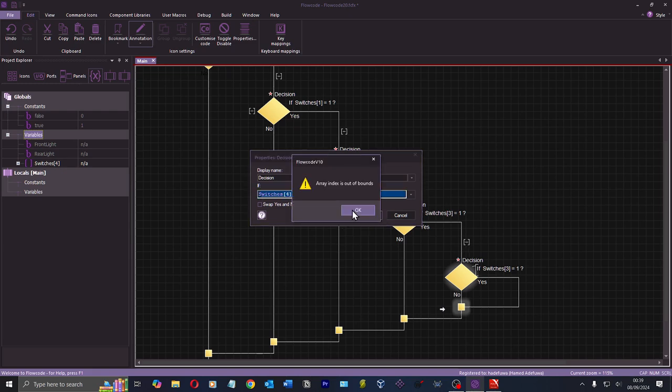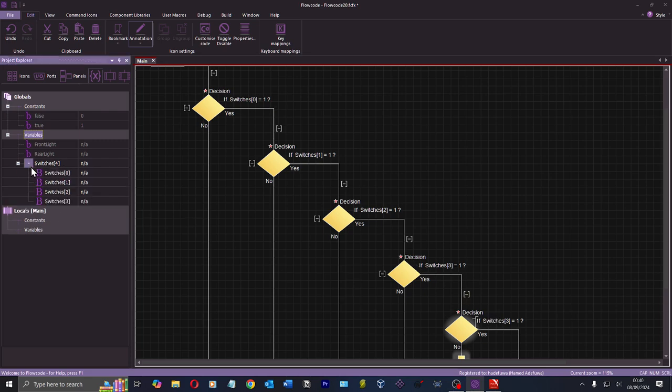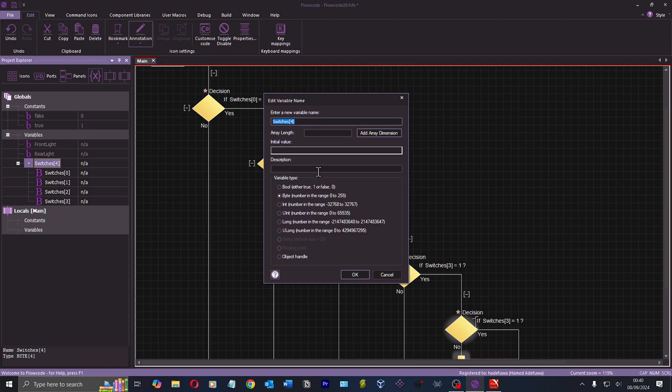So what are we saying? Oh, what the hell? Oh, out of bounds is in the array. I haven't defined enough or something. I don't get that. Switches 0, 1, 2, 3. Why can't I use switches 4? My array is too small. Oh, so maybe that other bit of code probably would have worked actually. So I need 5 elements in the array.